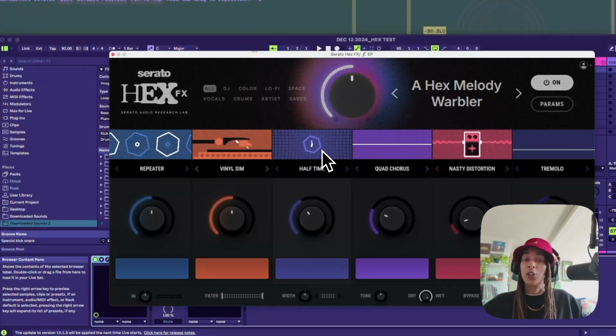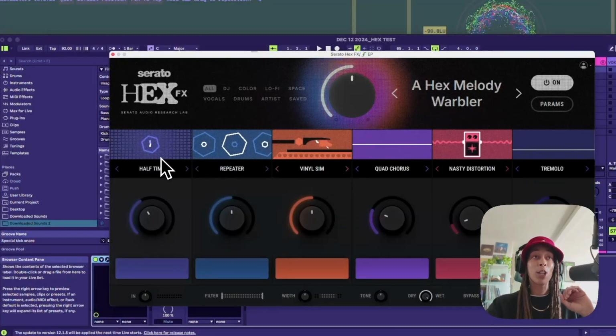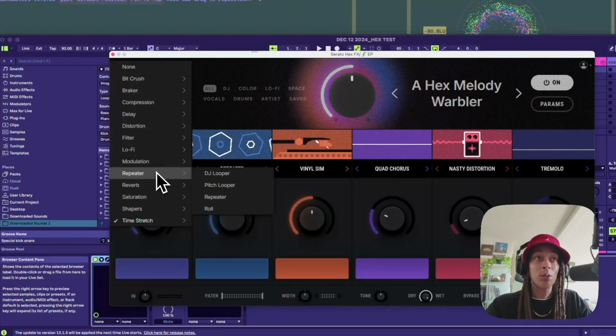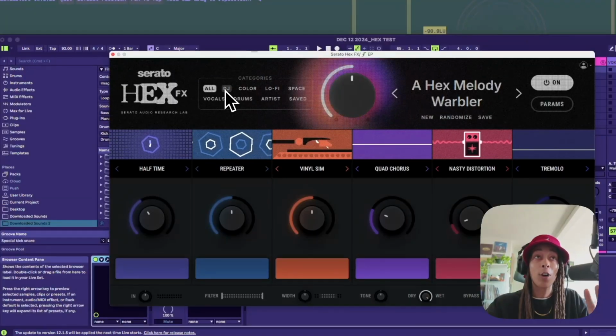This is the game changer, y'all. You can't do that in RC20, baby. Listen, you can move it around. You can customize it the way you want to, which is really dope. They have over 100 presets.